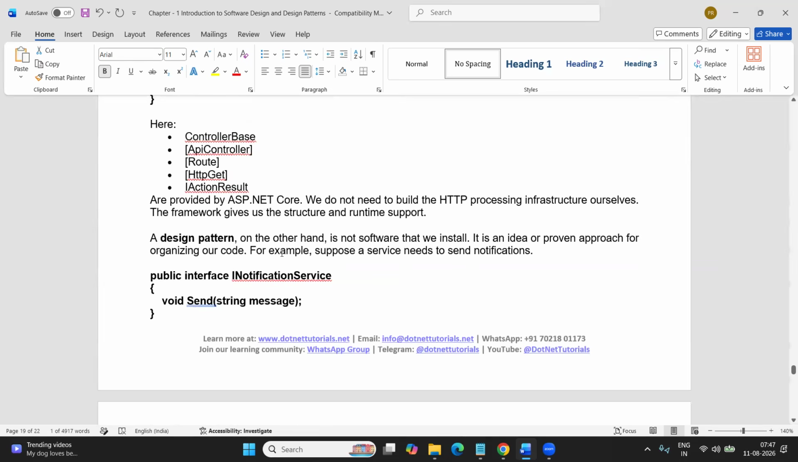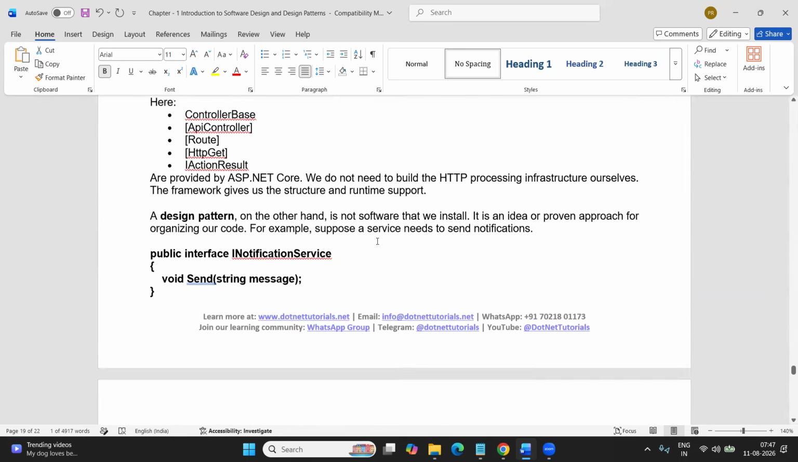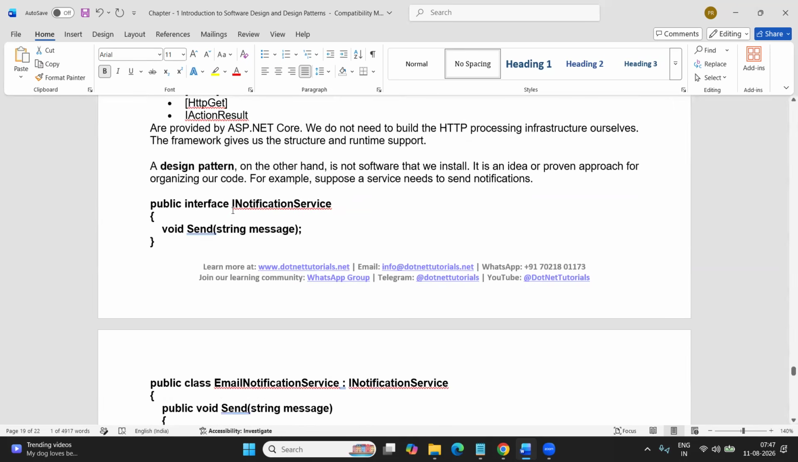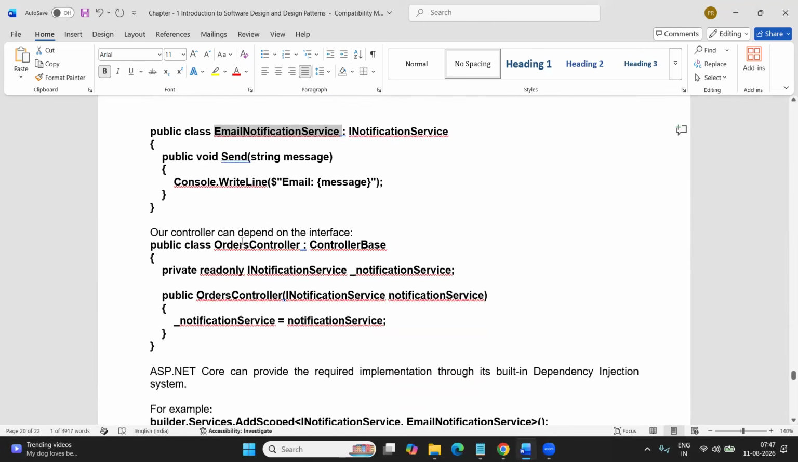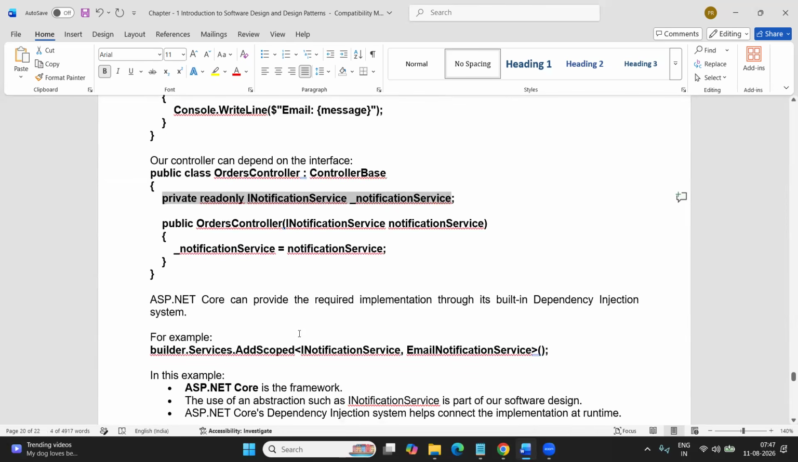Now, a design pattern, right? On the other hand, a design pattern is not software that needs to be installed. It is an idea, or you can say a proven approach, for organizing our code. For example, suppose a service needs to send a notification. So you can create INotification with a Send method, and EmailNotification, right? Now the order controller is making use of this service. So basically, ASP.NET Core can provide the required implementation through its dependency injection, right?